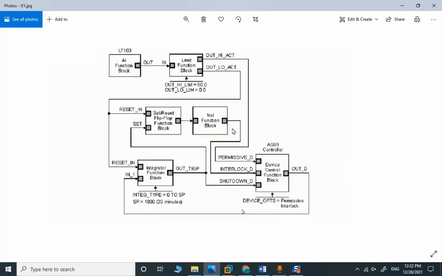In order to be able to start the variable speed mixer, the tank should have the level of more than 50, and because we have the variable speed, we need to use an integrating block. In case of a stop mode, the integrating block will hold the old value.